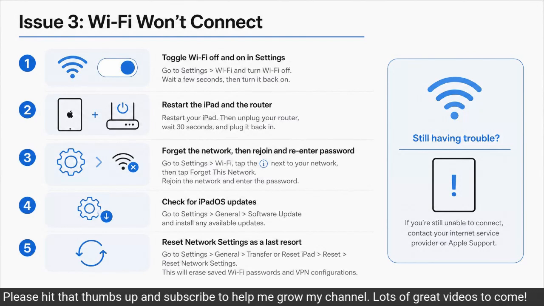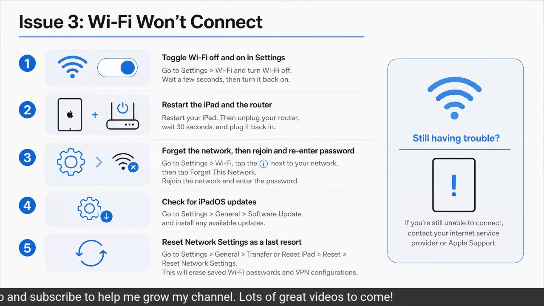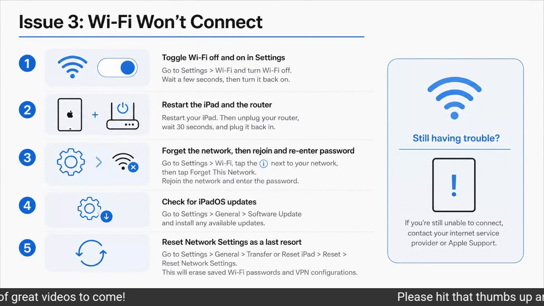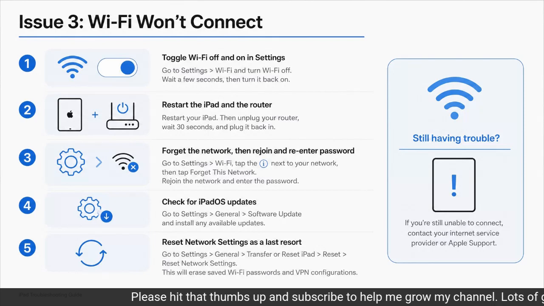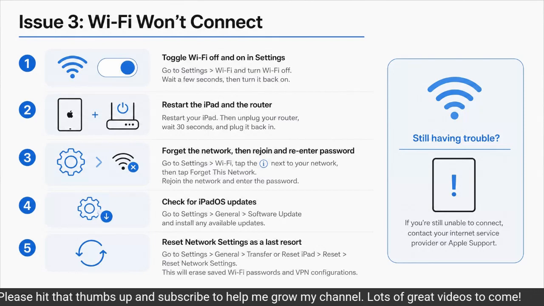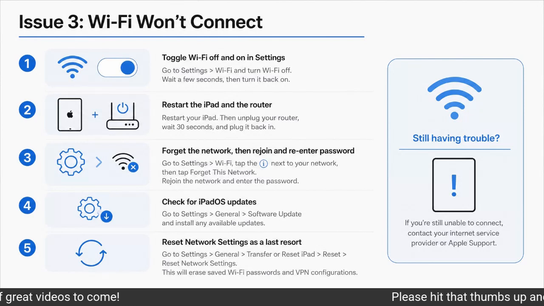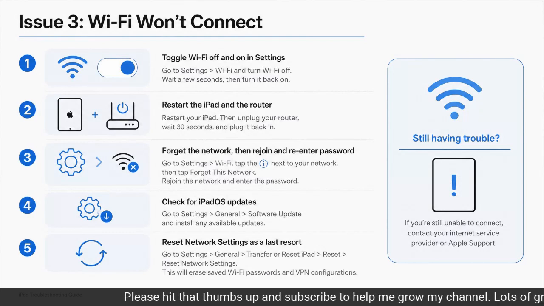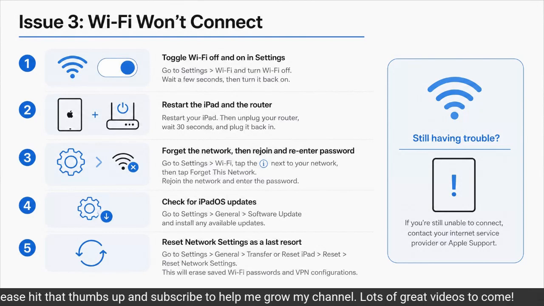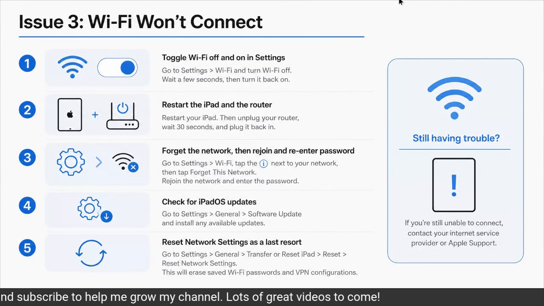To do that, you need to go to settings, find Wi-Fi, tap the little I information icon next to your network, then tap forget. Rejoin the network and enter the password. Check for iPadOS updates. To do that, you need to go to settings, general, software update, and install any available updates. Reset network settings as the last resort. To do that, you're going to go to your settings, find general, and then under general, you're going to find transfer or reset iPad. Click reset network settings. This will erase all saved Wi-Fi passwords and VPN configurations, and then you have to sign back into them.